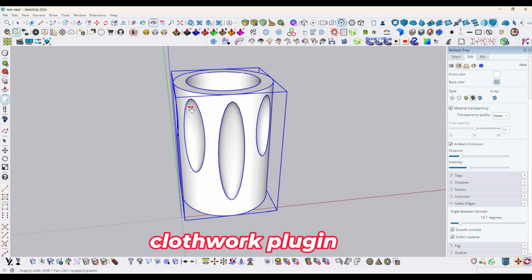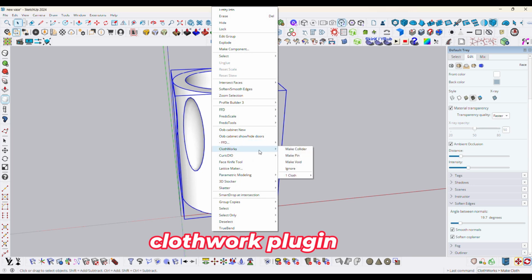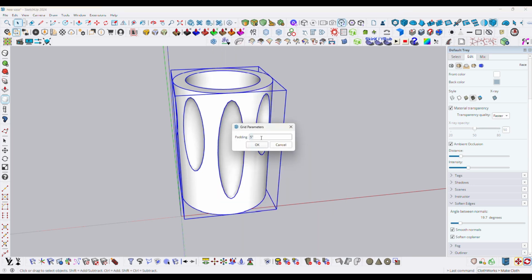Now guys, right click over the model, then click the Clothwork plugin, make it add a cloth, and now select the apply adaptive grid option. Here I am applying the adaptive grid.